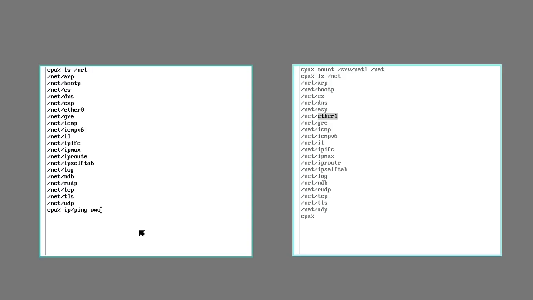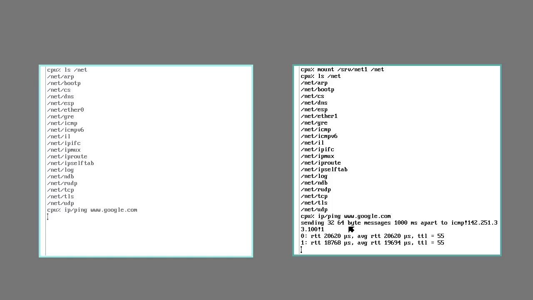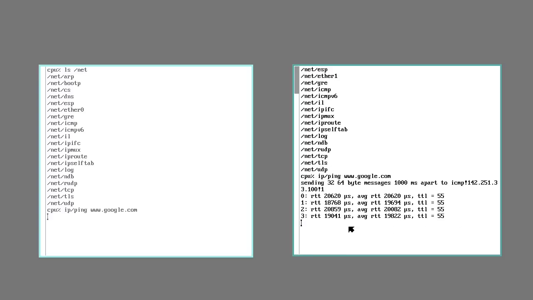So if I try to ping Google, it'll just sit there not being able to do it. But on this one, pings go out to the outside world, hit Google, and come back.